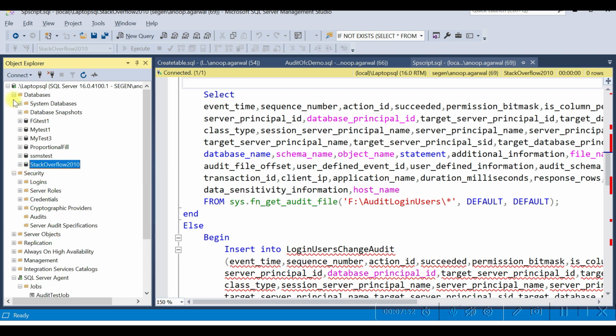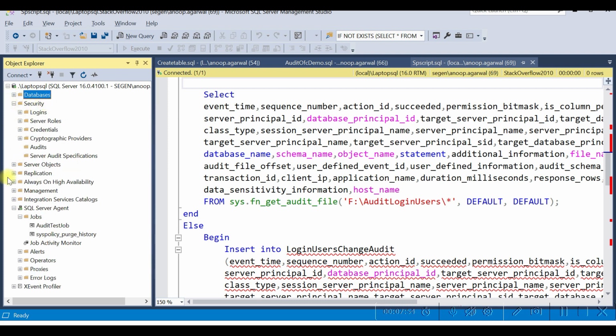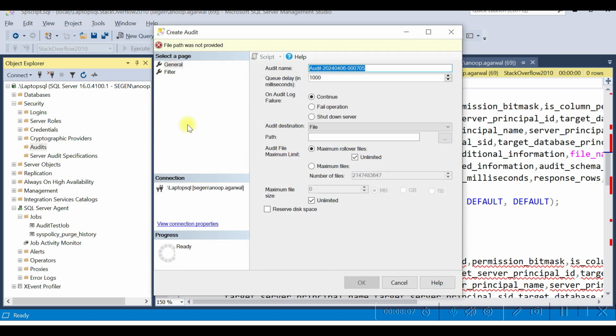So let's go into the security. This is where the audits are located. The first thing that we need to do is to create the audit itself. So let's create audit. That's the first step we talked about. What I'm doing right now is showing you how to create an audit to audit logins and logouts on your server. So if you want to know who's logging in, this is the audit you can set up. I'll show you how to do that first.